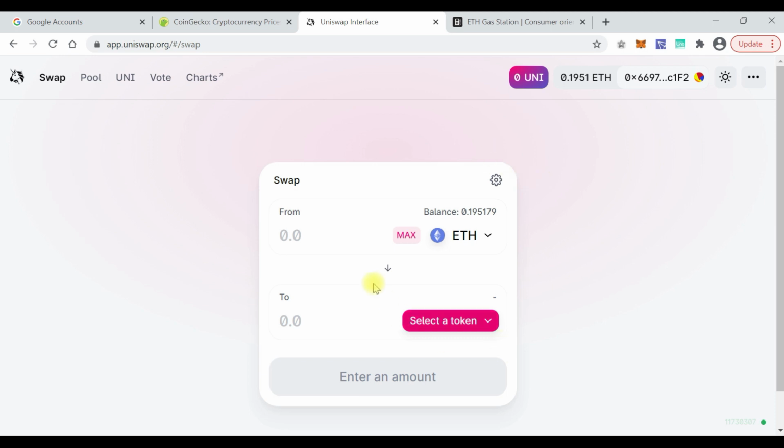So here we go. Our wallet is connected, so you can see the wallet address and the amount of Ethereum in the wallet. You have what you're transferring from, the token you're transferring from, and what you're transferring to, the token you want to buy. So let's think of a token that we want to buy that is not listed on Binance or any other centralized exchange that we know of.